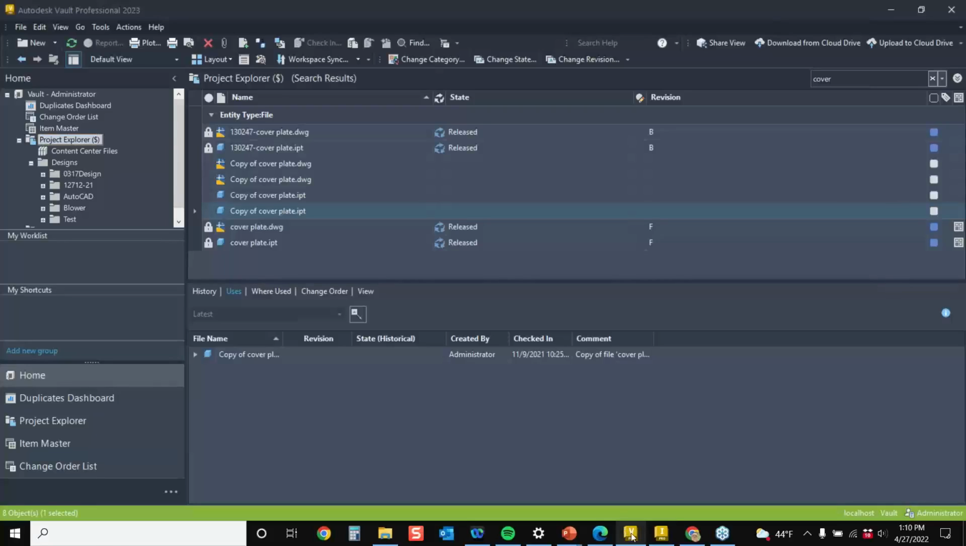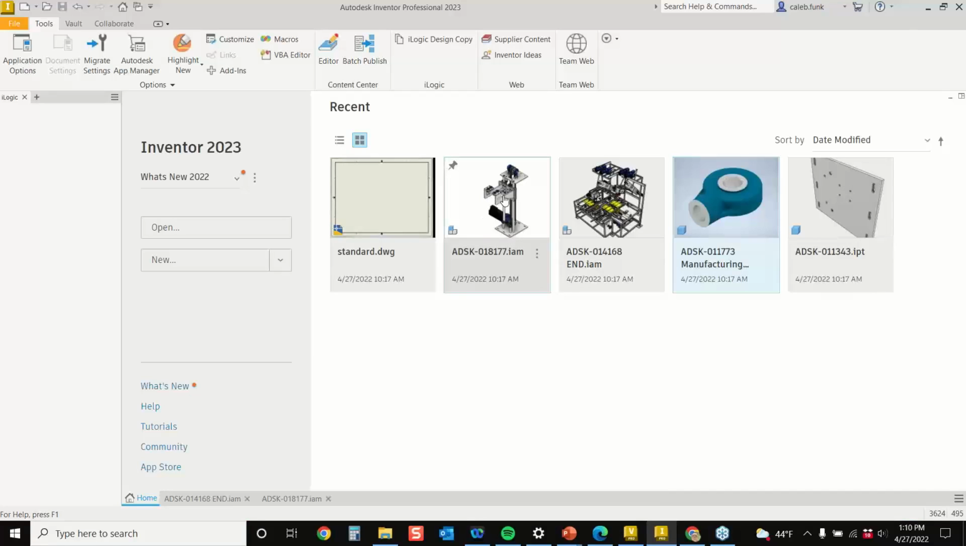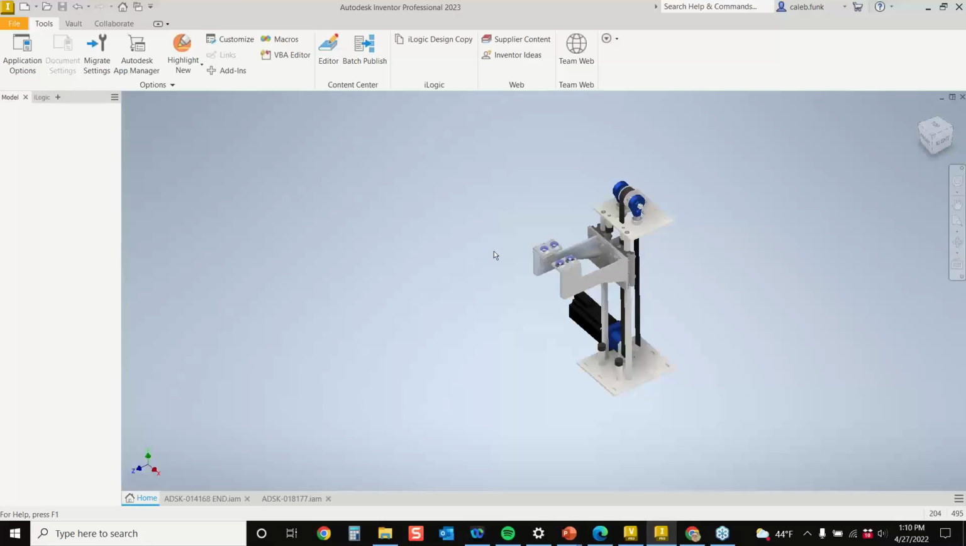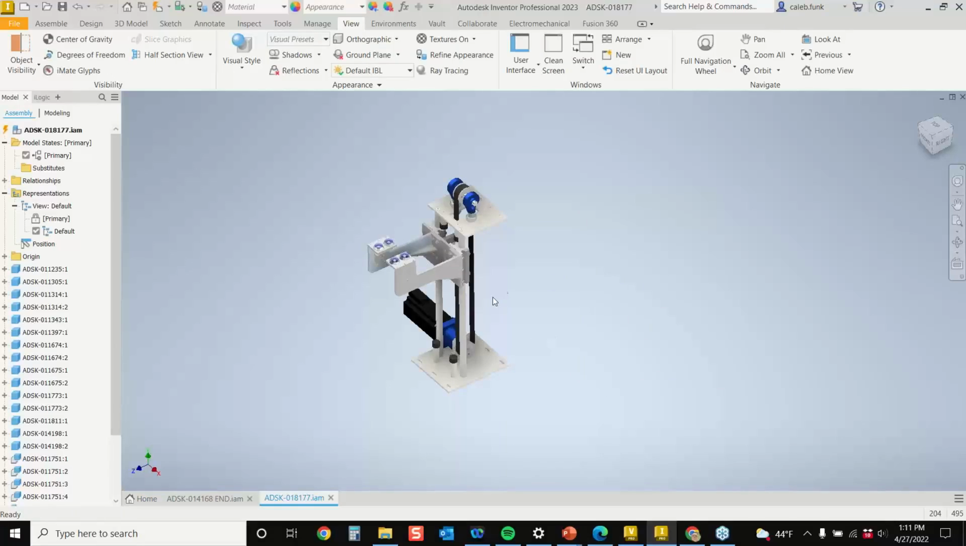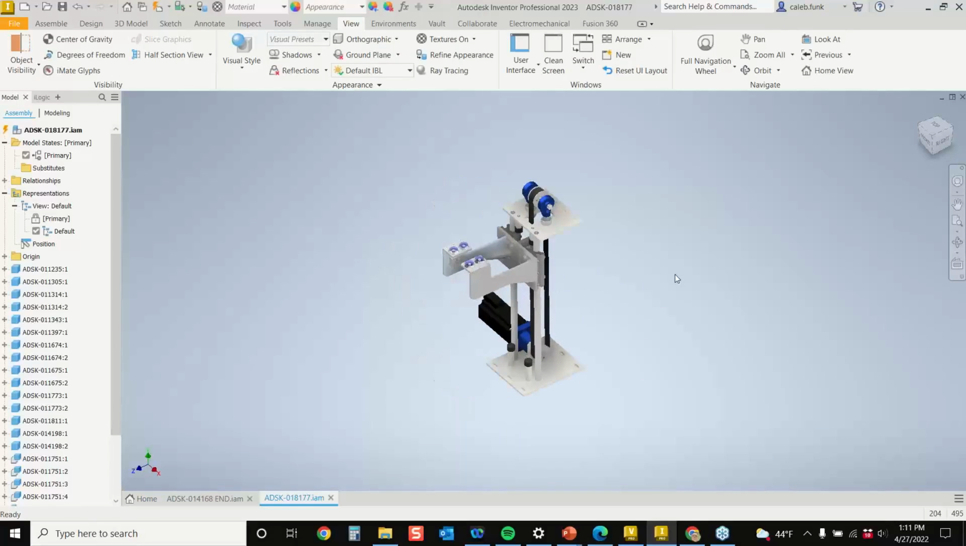I do want to pop up my Inventor. That's my Vault. I'll save that for later. But I'm going to pop up my Inventor and just take a look at a couple of quick things here. I just want to talk about that iLogic rule and point out where that's at and kind of how we can do that. So here's this little component that I have. This is all good.